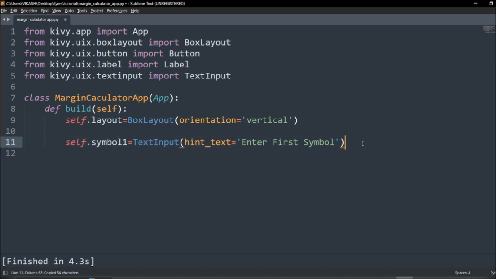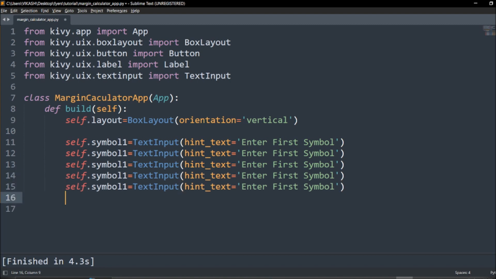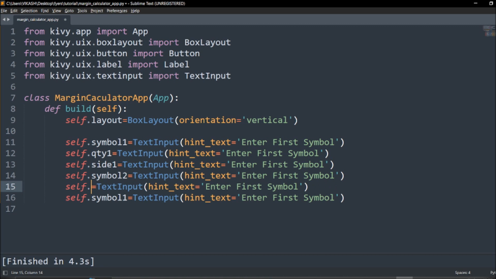So at least six things will be involved. A side will be there. If you watch my previous video, quantity will be there. Same for four, five and six. So first of all we'll go with the quantity. So quantity1, and then side1, symbol2, quantity2.